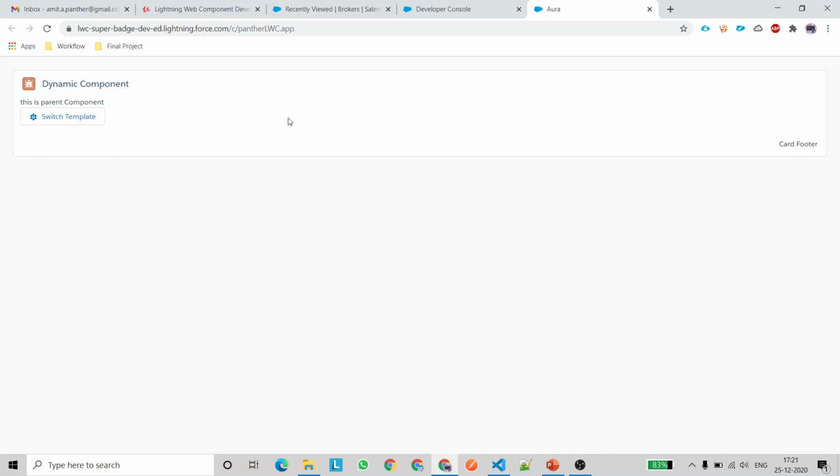So that is how you can dynamically create the component inside Lightning Web Component, and you can replace it, or you can say we have found the replacement of $A.createComponent.